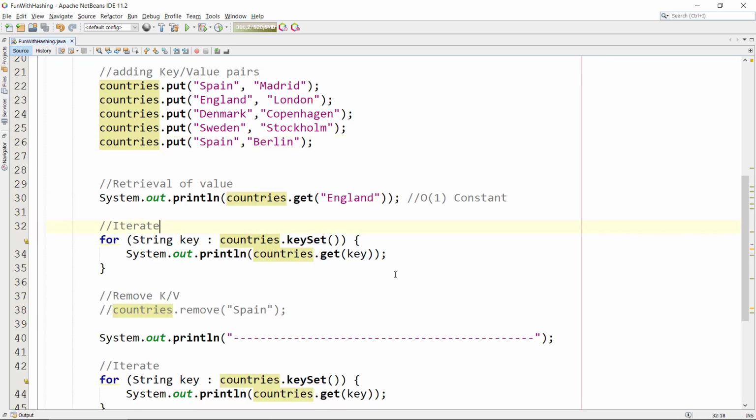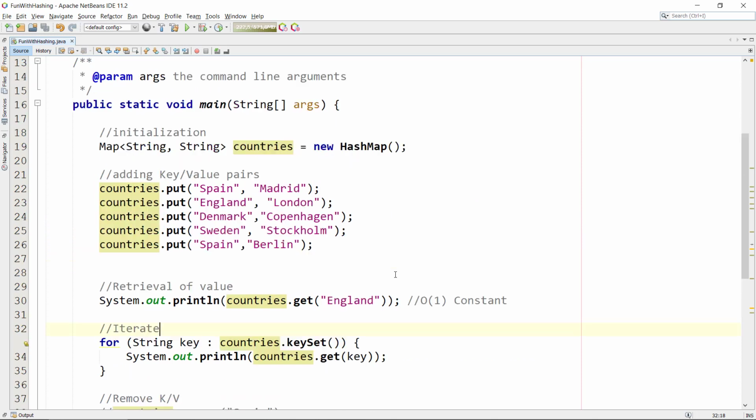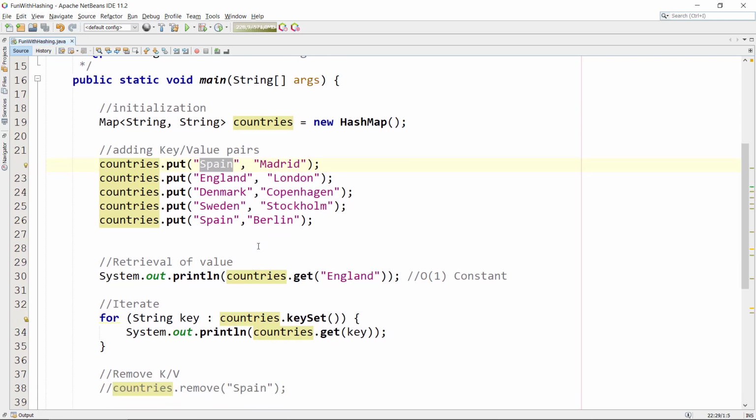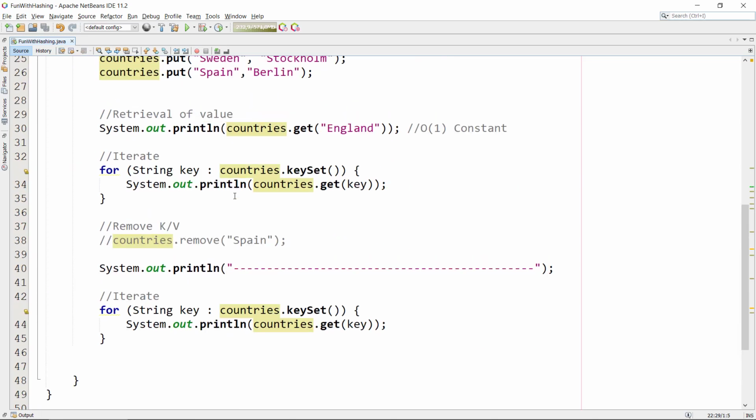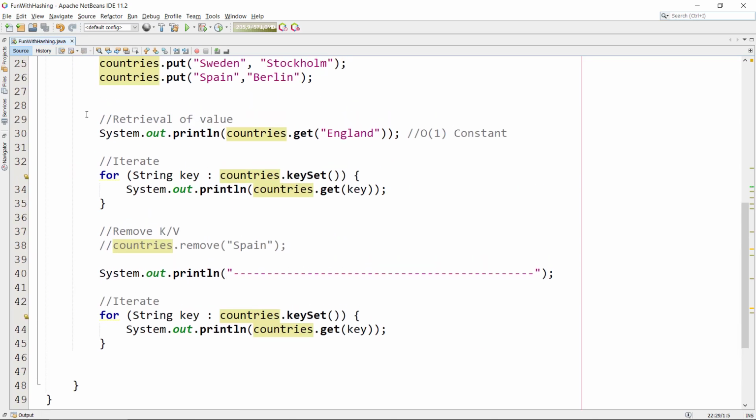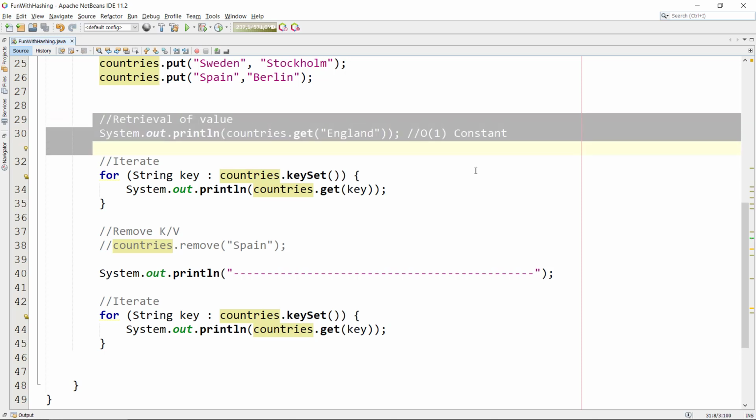So that is pretty much all I wanted to demonstrate here in the first video about the hash map. It is a list of key value pairs, and the keys must be unique. You can do various operations on this, and you can get an object really fast, in constant time.